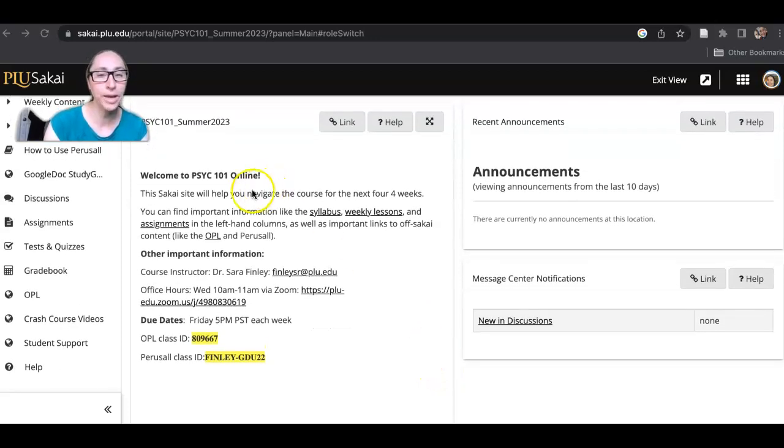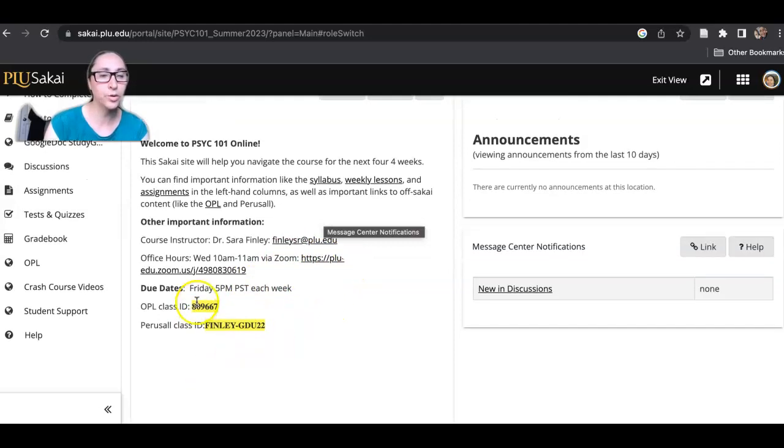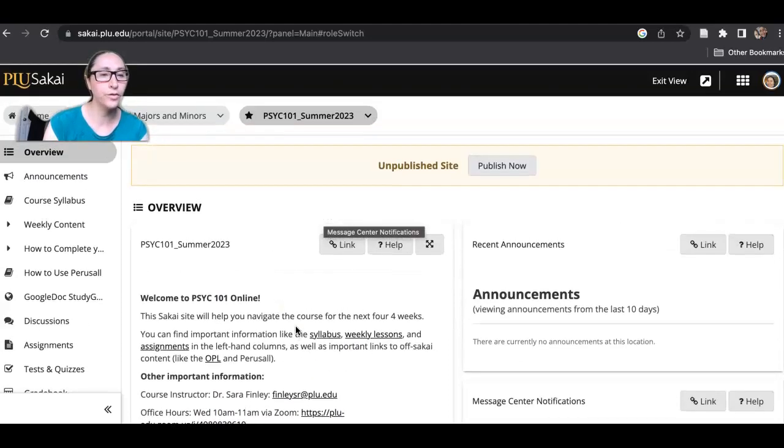Okay, so the homepage here has links to some of the good things like the weekly content, assignments, as well as the Zoom link for office hours, and some important things like that things are due on Fridays at 5, our OPL for the PsychRes stuff, and the perusal ID if you need that. Okay, so that's the overview.